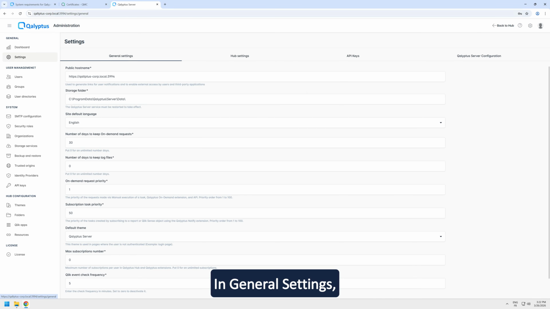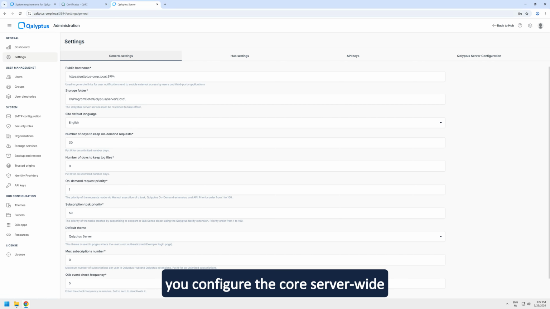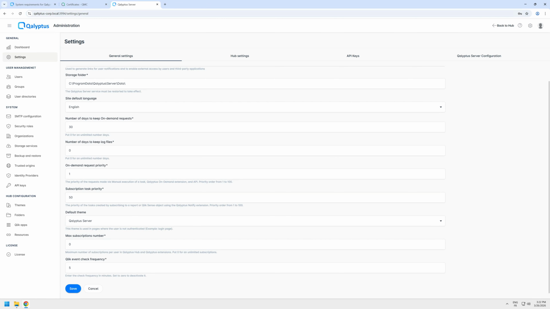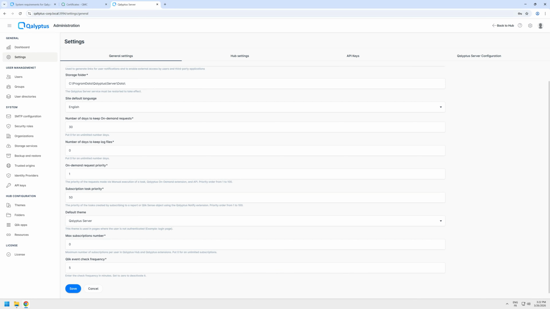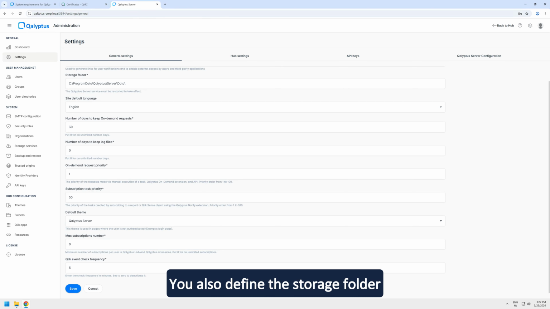In General Settings, you configure the core server-wide parameters. Here, you set the public host name, the fully qualified domain name used for links sent to users and by third-party systems to access Qalyptus, such as an identity provider. You also define the storage folder, where all data files are saved, and the site default language for unauthenticated users.